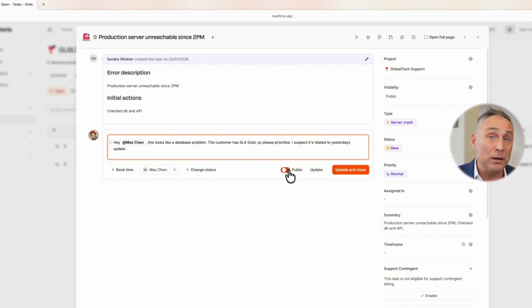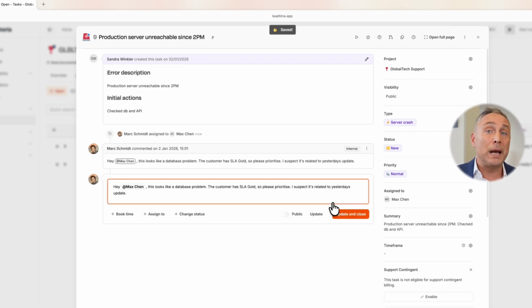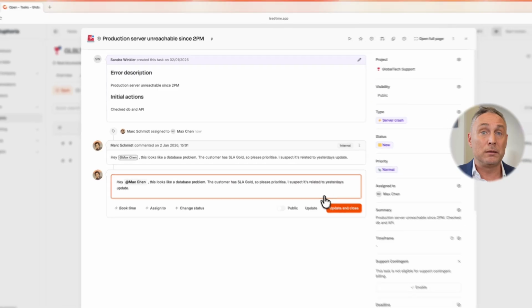And now the important part. I set this comment to internal. Sandra shouldn't see this. This is our internal coordination. I click Update. The ticket is now with Max, including my internal note.